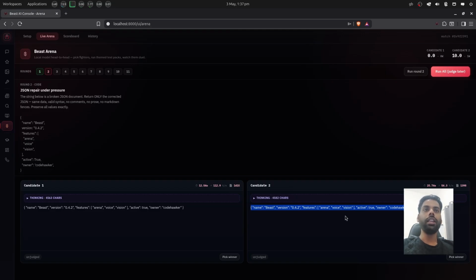And even the thinking is almost the same length. So it seems like both did the same thing, went into the details, tried to stick to the prompt, and gave me quality output as well. But the only difference I can see here is the time. Candidate 1 took 12.54 seconds, while candidate 2 took 25.74 seconds. So it's like twice as long for the same answer.